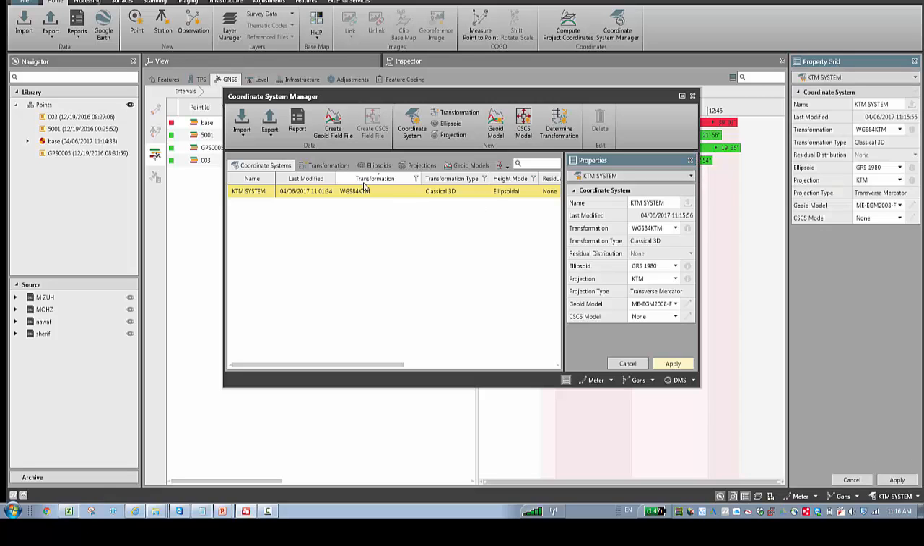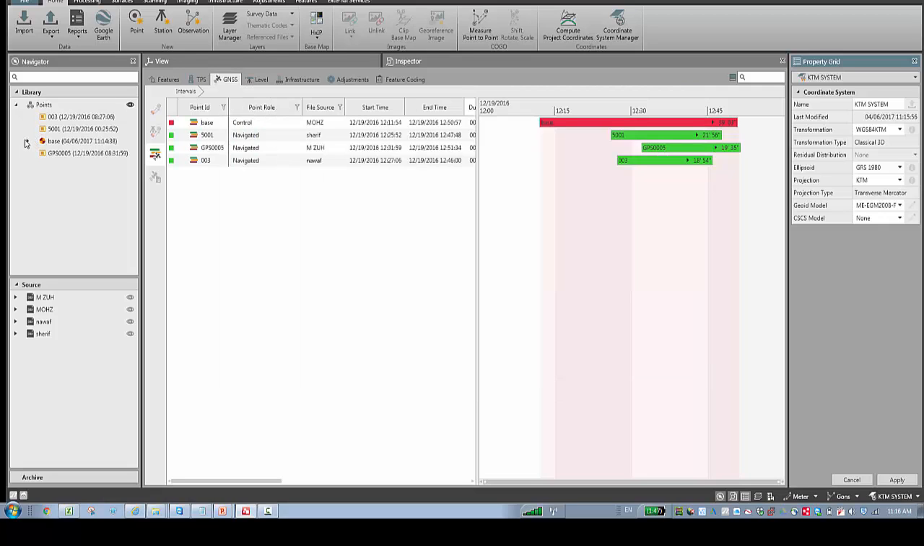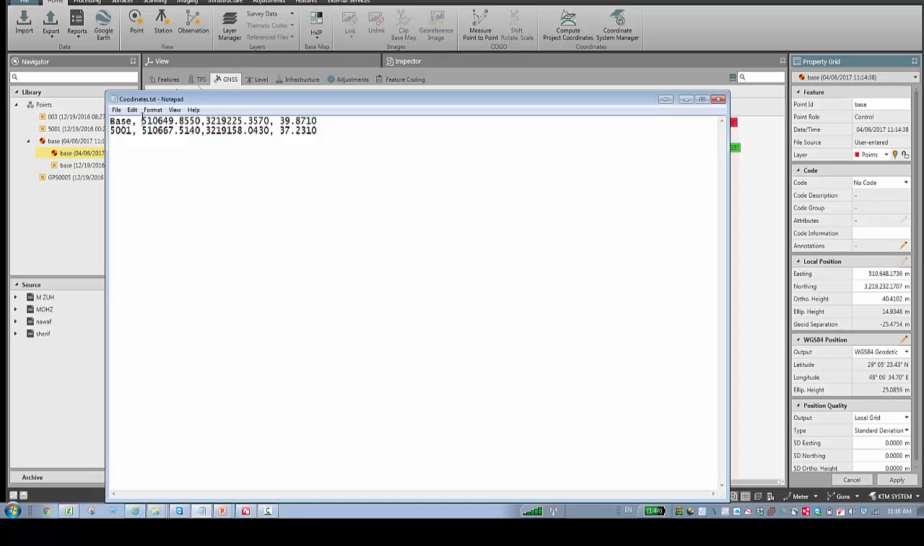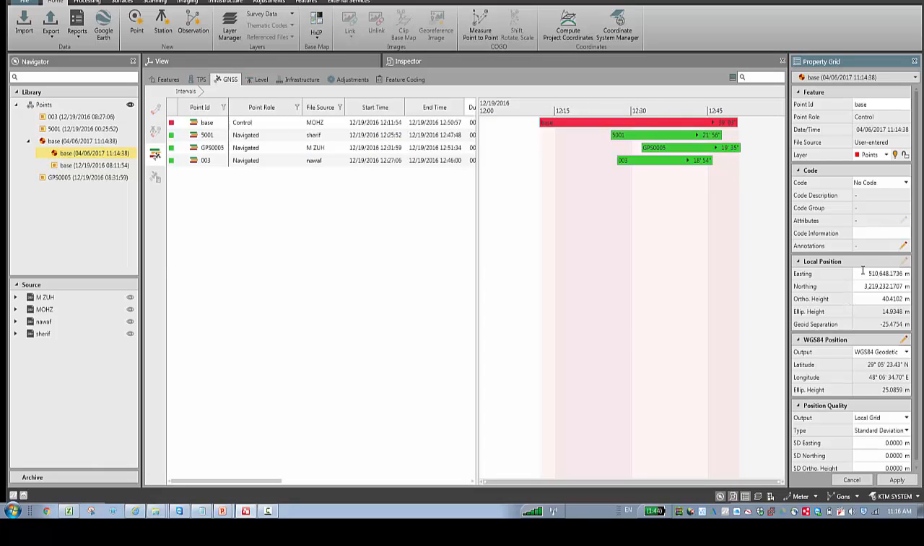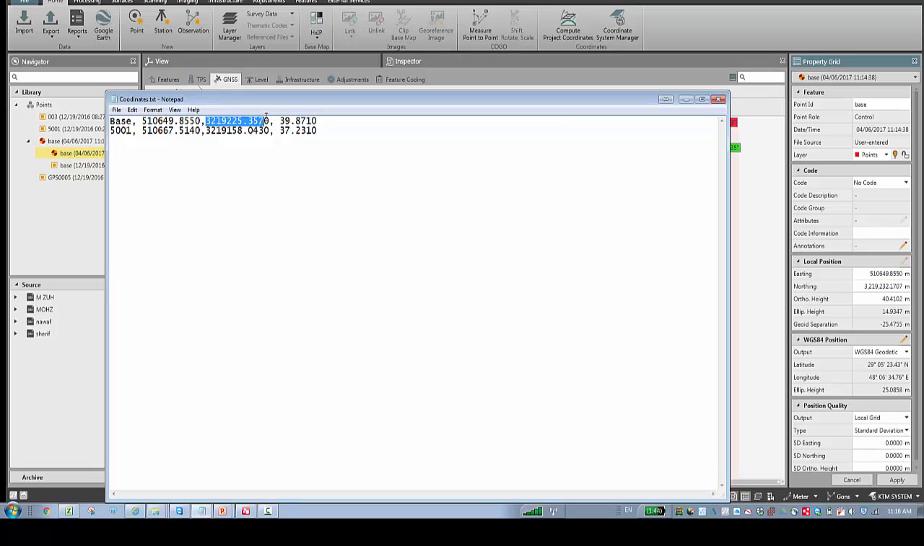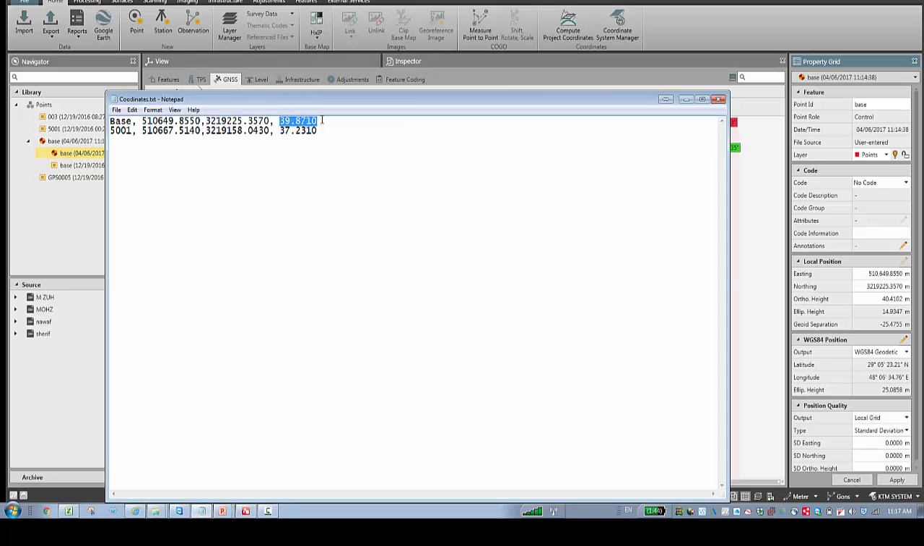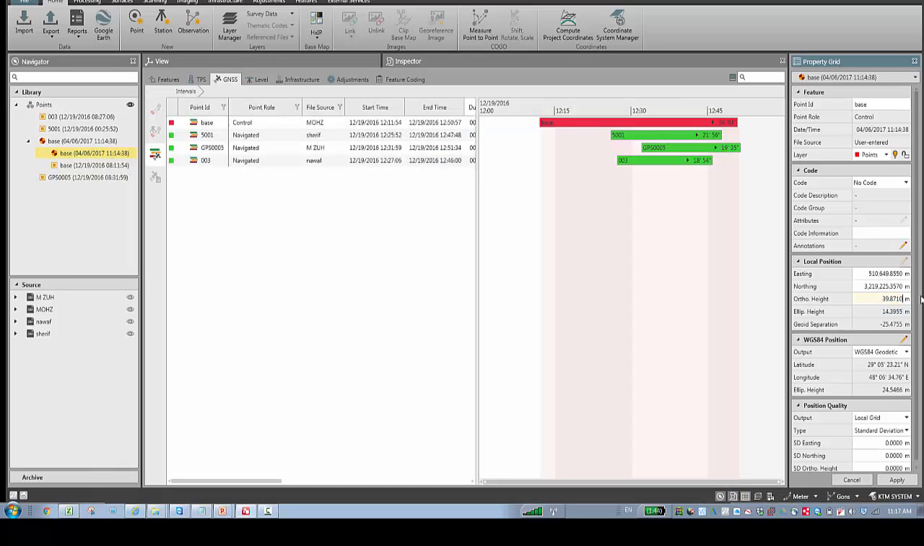Now let us enter the coordinates for our base. So again go here, my base, local position. I have the coordinates in the text file, so I can select my base coordinates. Easting and northing. And orthometric height. For the standard deviation, I am putting the value zeros. And now I can apply.